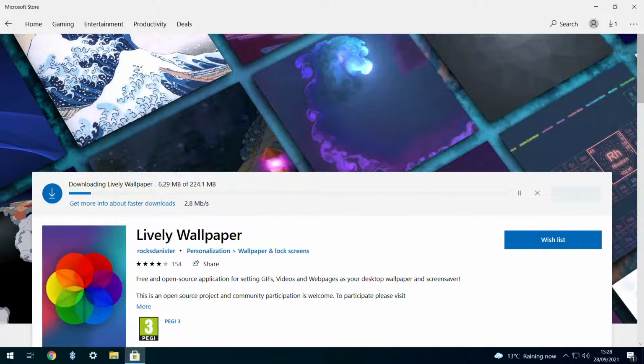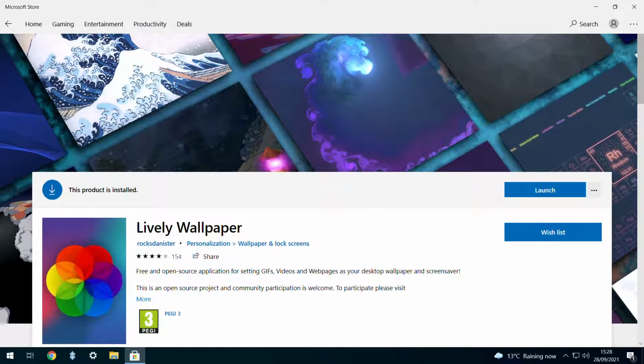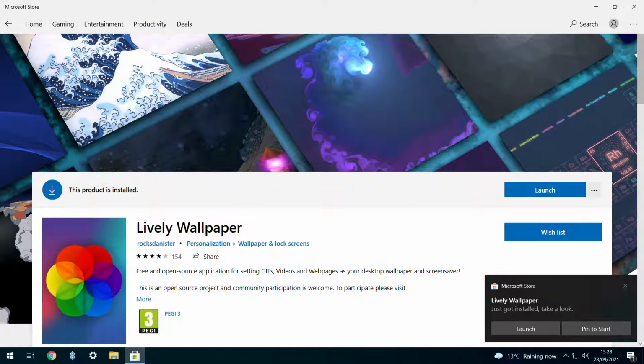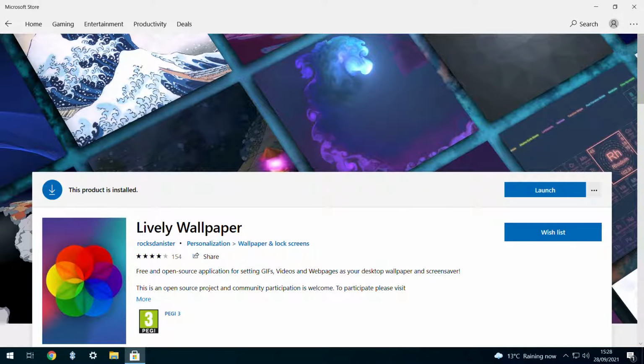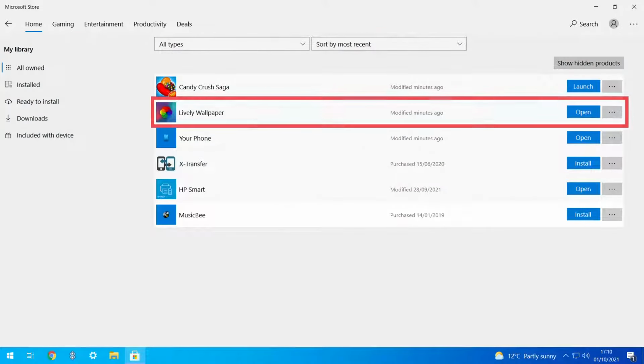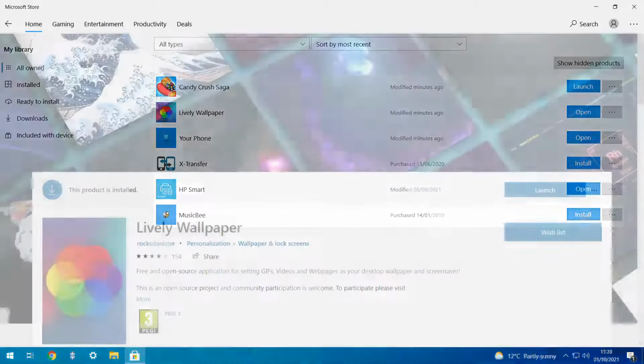At present, the size of the download is just over 224 megabytes, and this is largely justified by the sample wallpapers provided, and we see its progress clearly indicated before receiving confirmation that the app has been installed, along with a pop-up notification to the same effect. With the program now installed, we can click to launch. It will also be added to our account for optional installation on any other machines we may log into.